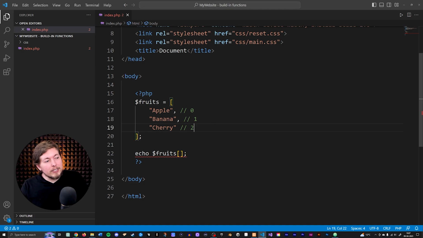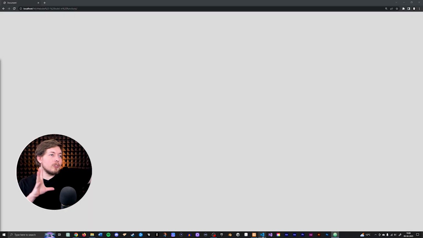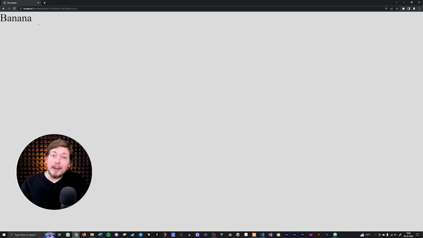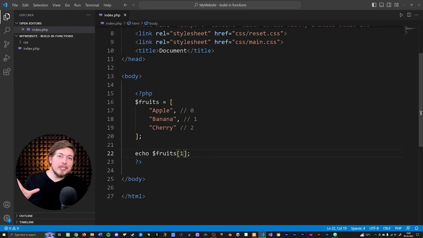So let's say I want to access banana. Then I would actually go inside the brackets down here and say I want to echo out fruit with the index of 1. So to do that, go inside my browser, and as you can see, I tried to dim it down a little bit so it wasn't completely white and burned your eyes out. But if I were to refresh the browser, you can see we get banana. So in this kind of way, we can echo out data from inside an array using an index number.